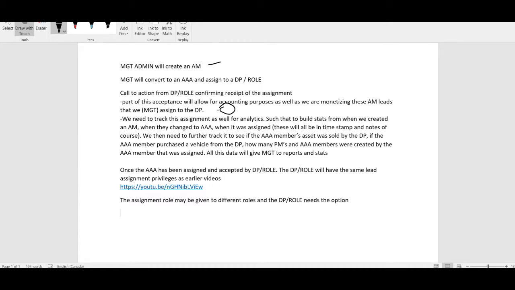of that AAA member. But more importantly, I need an accounting record saying that I've assigned 1, 2, 5, 10, 20, 30 members to a specific DP so that we can send out an invoice. Obviously, it's part of our monetization process. So I need to be able to build a report with dates that tells me when I've submitted those people. But for now, let's just make sure that I get an acceptance and something that allows me to see that they've accepted the deal.